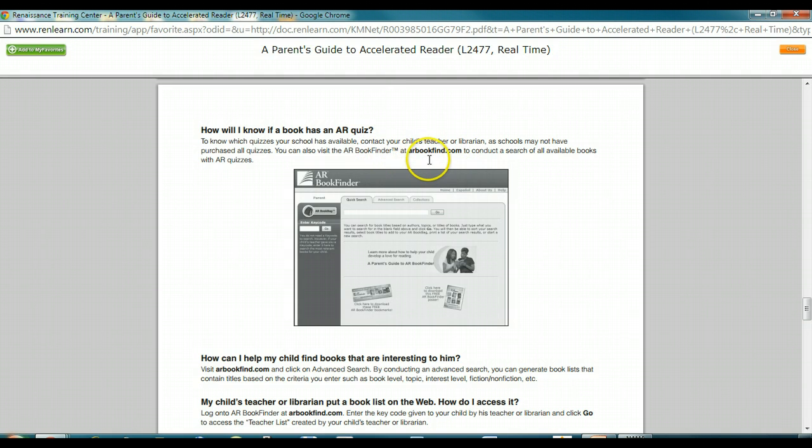If you go to arbookfinder.com, it will give you an opportunity to type in the book of choice of your child and to find out if there's actually a quiz available for that particular book. So you can do your own kind of test right now. If you have a book at home that you want to find out, is there an AR test, accelerated reading test for that particular book, let me go to this website and plug it in, and it will let you know immediately if it's available.